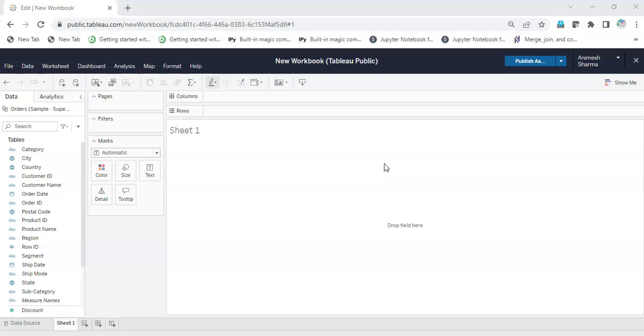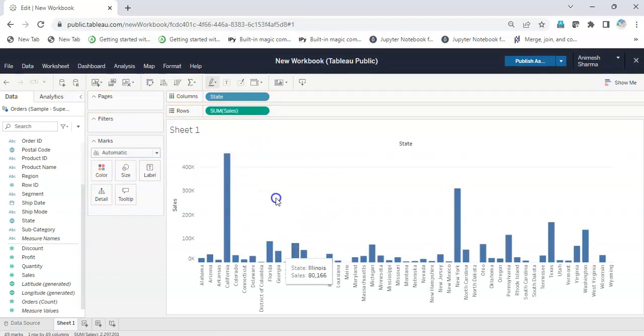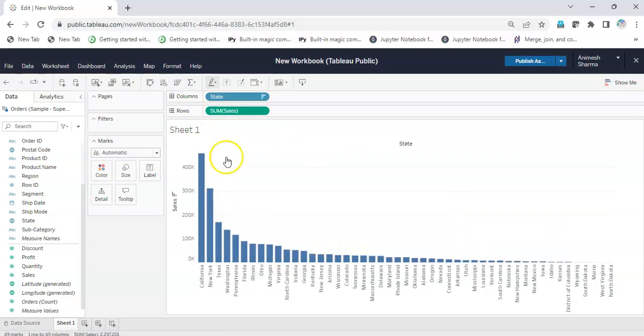So today we are going to see how we can apply filters to our visualization. So let's begin. First I will pick the state to the columns and then I will bring sum of sales to rows. So this gives me a bar plot. I will just sort it. And this gives me a bar plot of sum of sales of each state.